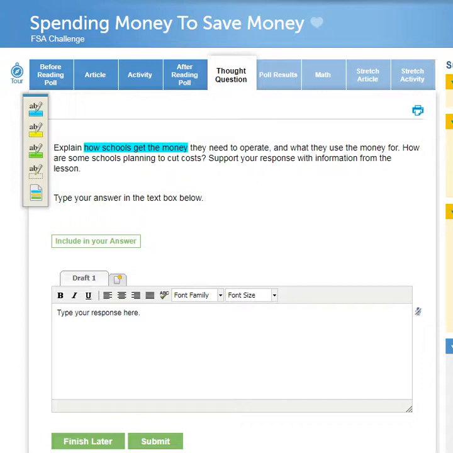Now I'm going to keep reading. And what they use the money for. Okay, what they use the money for, that's another thing I'm going to look for. So let me highlight that and make that yellow. How are some schools planning to cut costs? All right, how are they planning to cut costs? I'm going to highlight that and make that green.